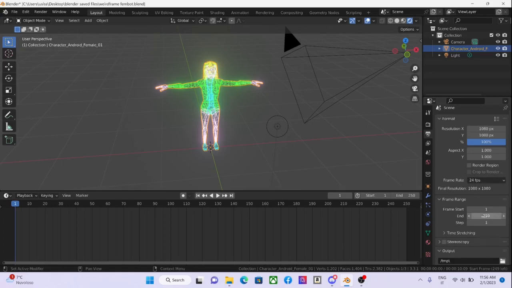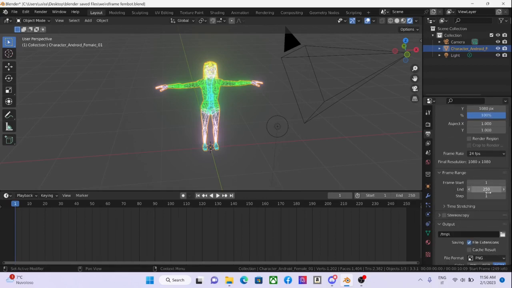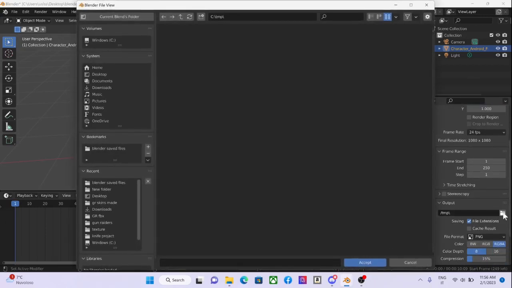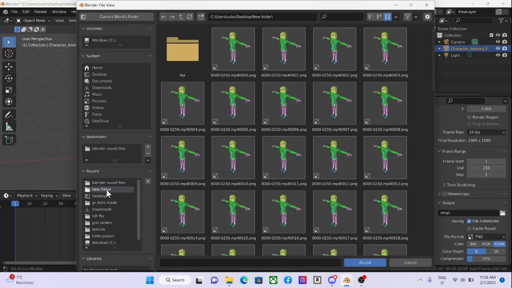As default, there is 250. I leave it like this because in the end, if you divide 250 by 24, you have 10 seconds and a half. So it's not a problem. To be fast, I don't even go here, click, change. No. Here in output, it's important to choose the destination of your file, and I want my file in this new folder.